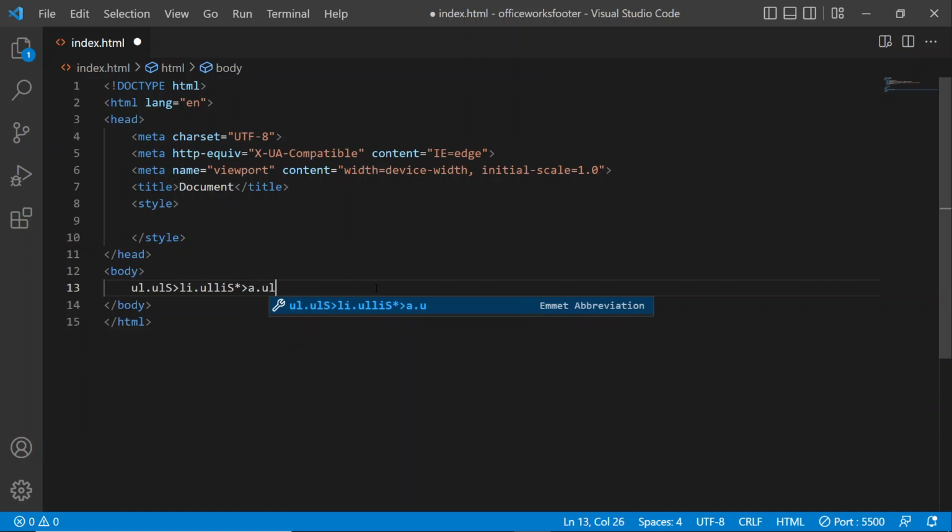So I'll put ULLIA style sheet. This is not a standard or anything. I'm just making it up as we go along to keep nice short class names. You should probably use something more meaningful.